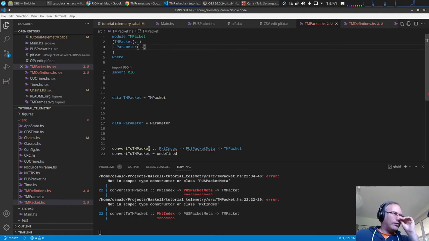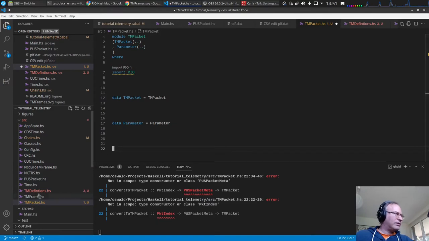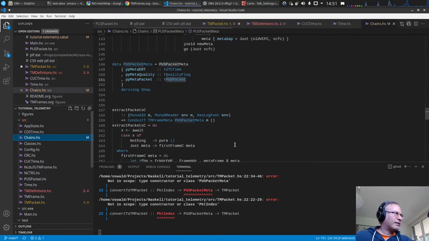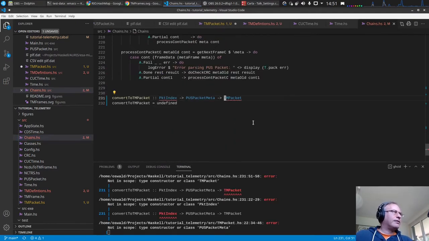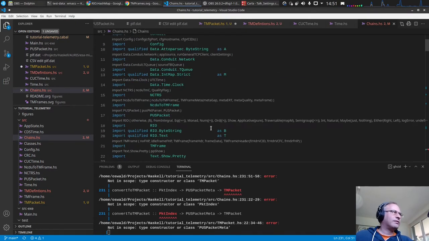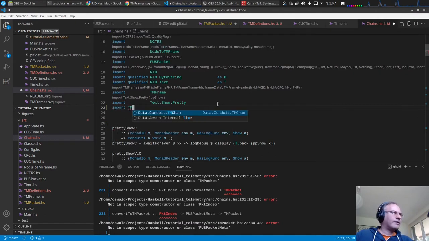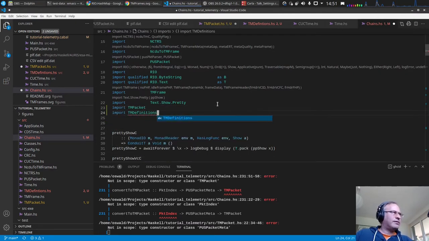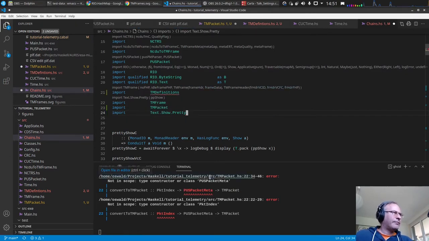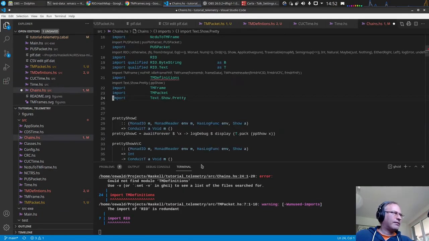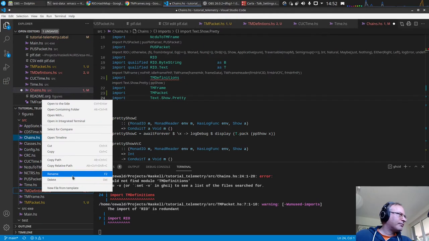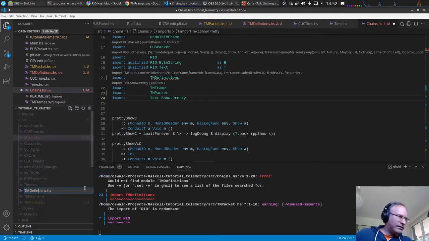Okay, so actually this convert should not belong here. This should be in the chain, as we are still converting everything here. TM packet, okay, so yeah, we have to import TM definitions. Save this, okay. Could not find module TM definitions.